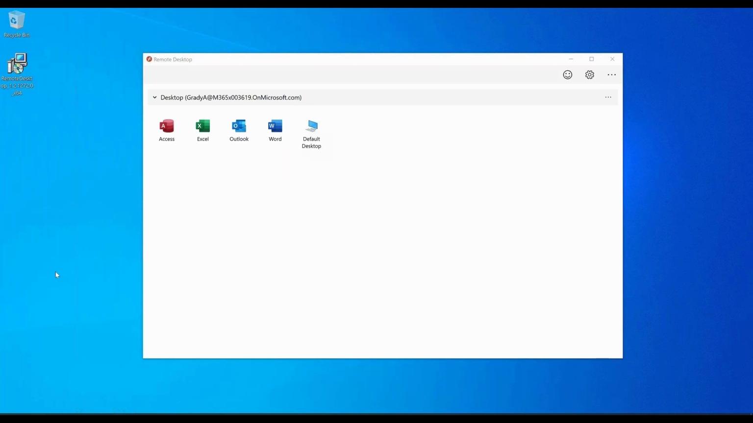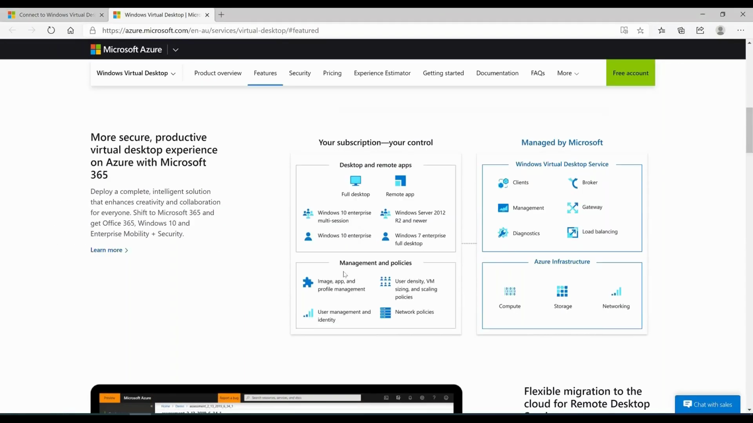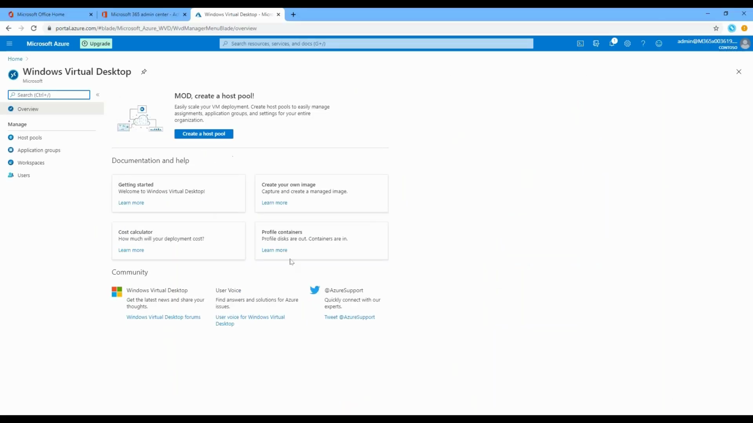Let's quickly explore the scalability and how we manage user access by looking behind the scenes. So remember earlier I discussed this graphic right here, the management and policies. So we're going to discuss these now, the management and policies portion. So let me just get that window here. So this is the Windows Virtual Desktop in Azure. So this is like the administrator user interface. You'll see there are 3 major elements: the host pools here on the left, application groups, and workspaces.